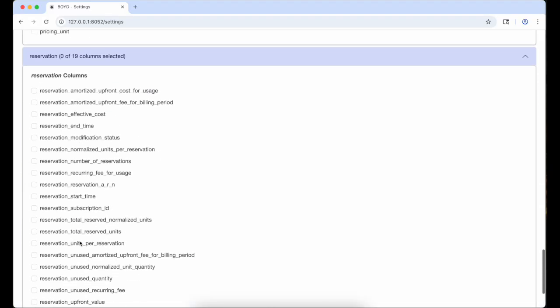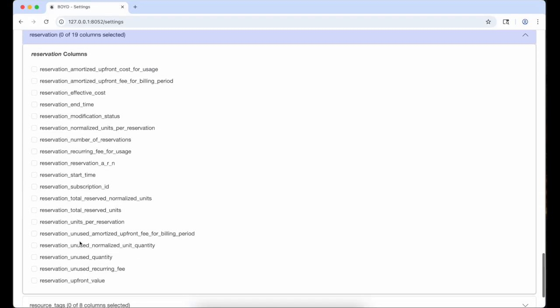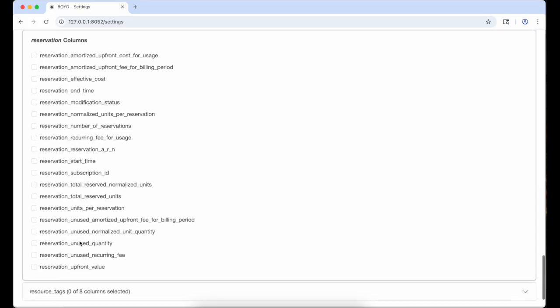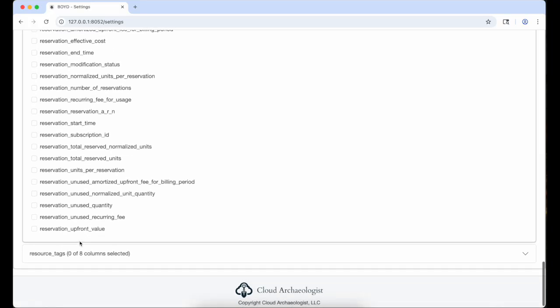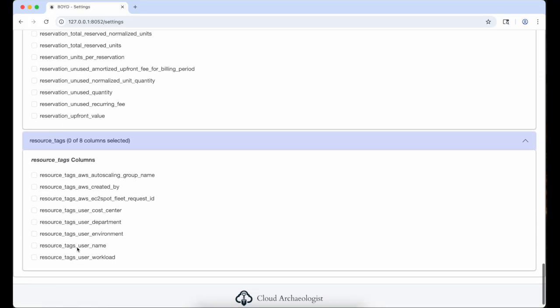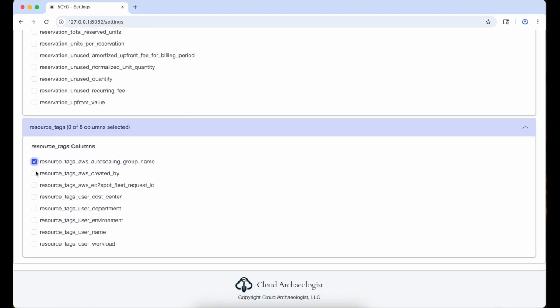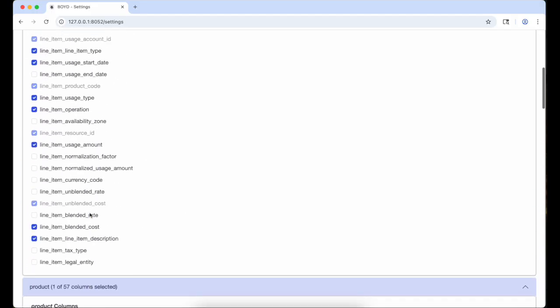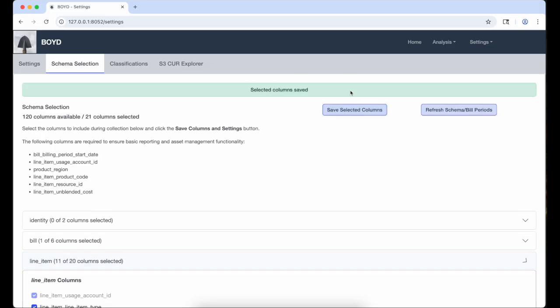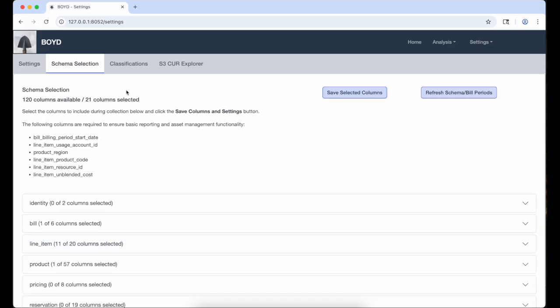Reservation and savings plan columns provide visibility into reserve instance and savings plan usage and distribution among your resources. Tag columns are useful for deriving organizational context and patterns. Once you've selected the columns for your use case, click Save. We can now see that BOYD shows 21 out of the 120 columns have been selected.